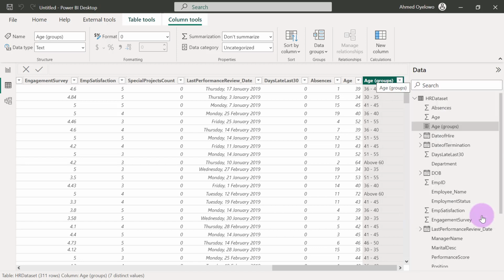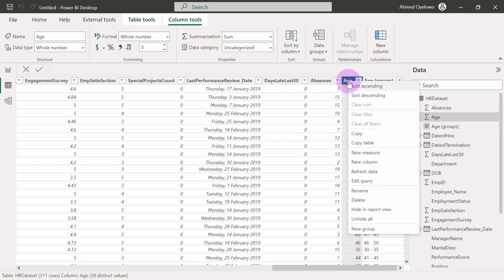Now, let's look at how to create binning. So I'll go back and select my age column. I'm going to right click on the age column, and then go to new group one more time.